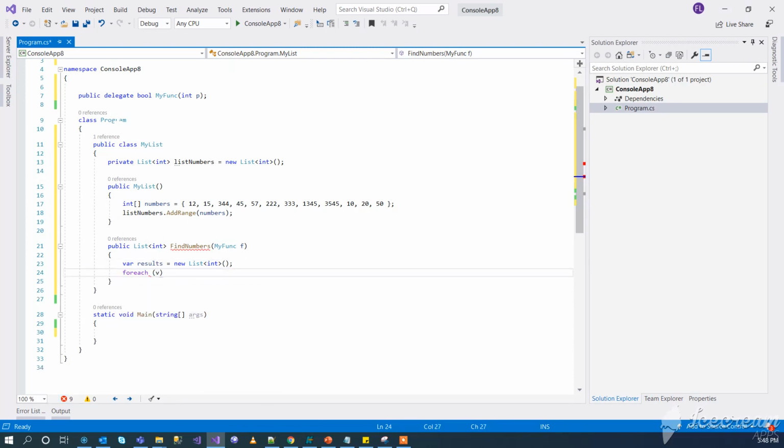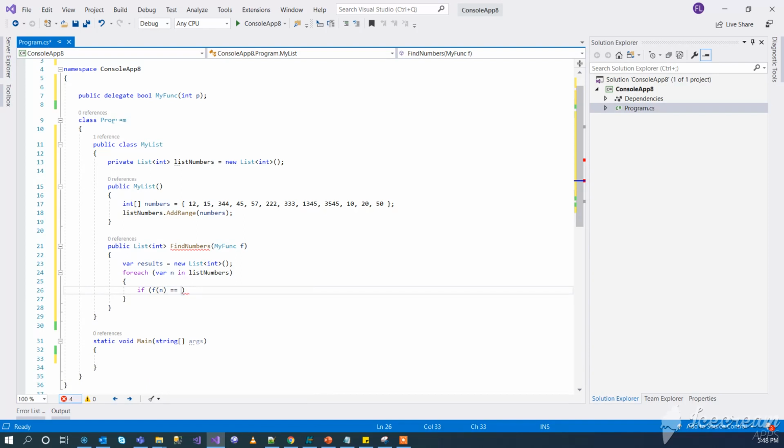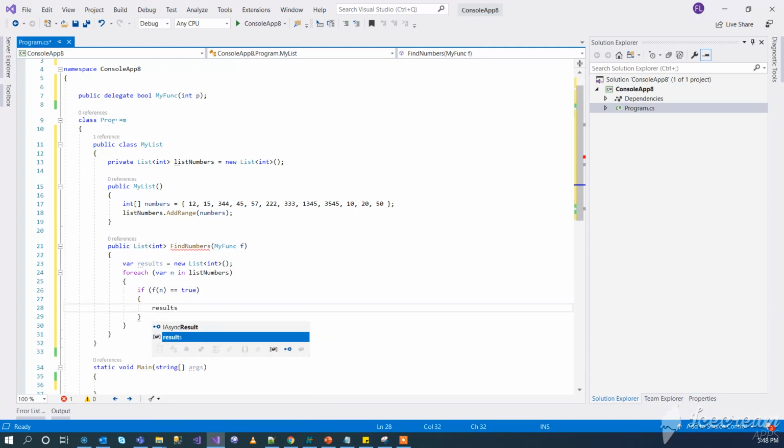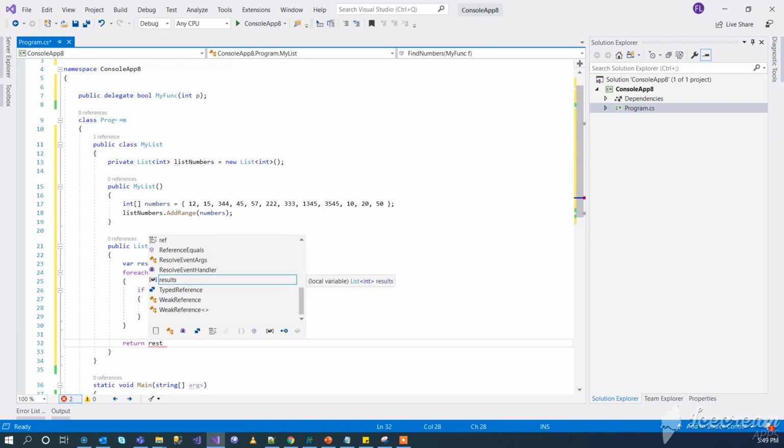So now we're going to loop through the list of numbers here. And we're going to use the function and say, if the current number satisfies the condition, which is provided by the delegate function, then add the number to the results. And then after the loop, we're going to return the results.